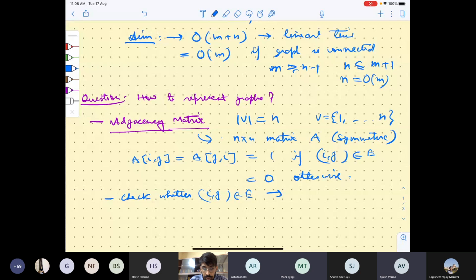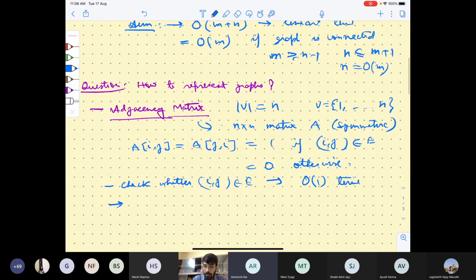Constant time. Constant time we'll write as order of 1 time, right? So order of 1 is any constant. Okay. How much space does it take? N square. So more like theta n square, right? It is not like order of n square, but theta n square, because it will take n square space. You cannot do it in less than that.